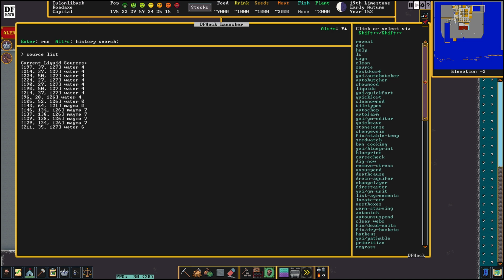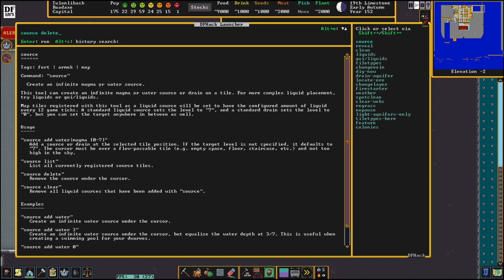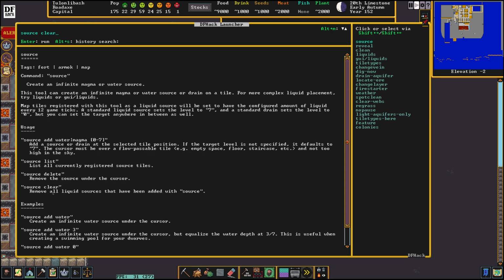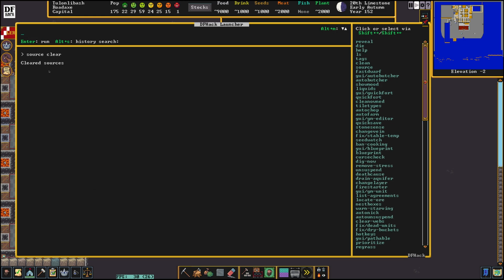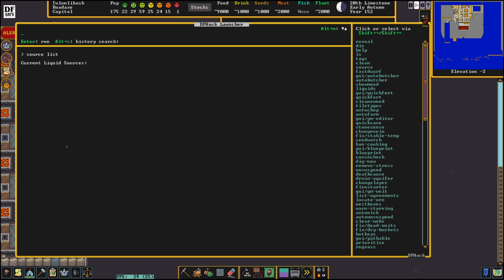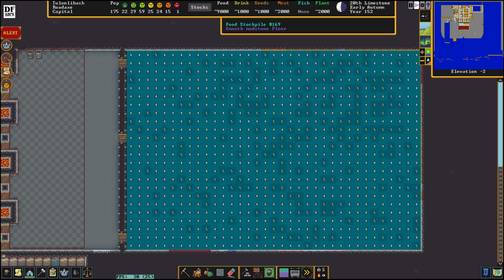So if you want to get rid of the sources, it seems like source delete isn't working. So we have to use the command source clear, and that's going to remove all of the sources that have been added using the source command. Enter. So it cleared all sources, and then if we go back to source list, there's no more sources in the source list. So everything is cleared out.